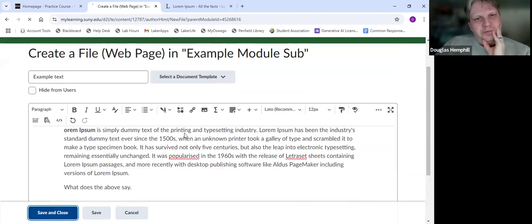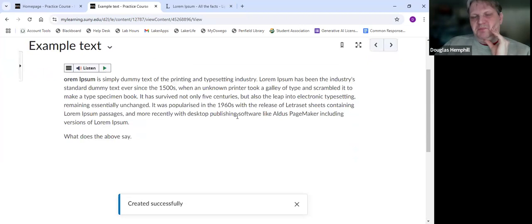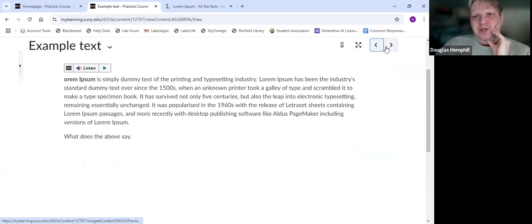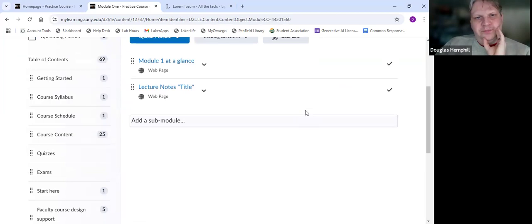Simply save and close. And this is pretty much exactly how it will show up for students. And if you've got multiple things, they can simply use these arrows to navigate through the different areas.